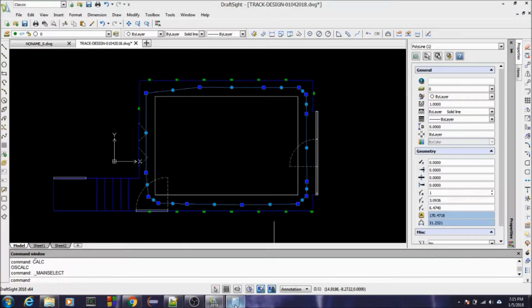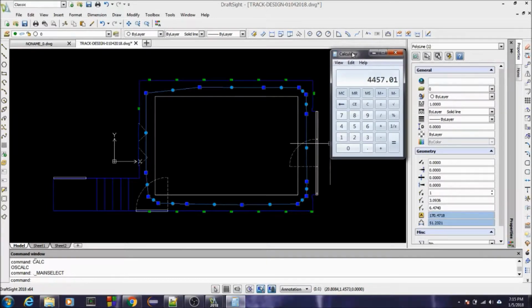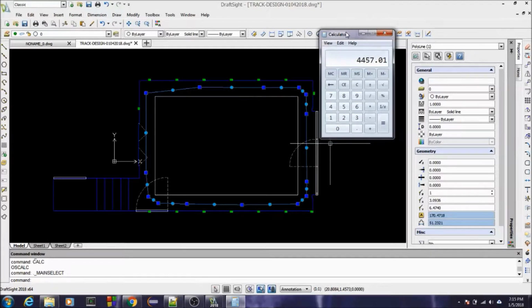So yeah, I can model 4,457 feet, and if I want to convert that into miles, that's not quite a mile. I would take that number and divide it by 5,280, because that's how many feet are in a mile, and that gave me about 8/10 of a mile. Okay, so I can model about 8/10 of a mile using HO scale.